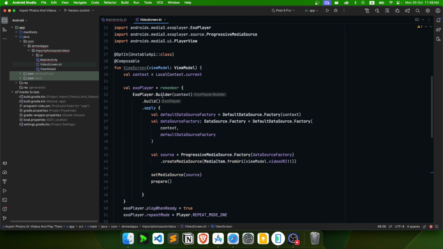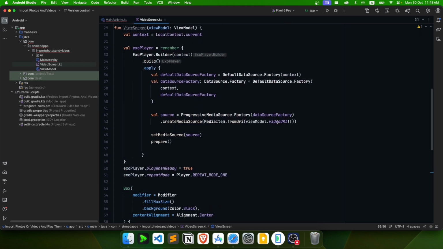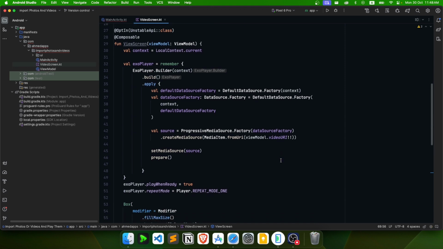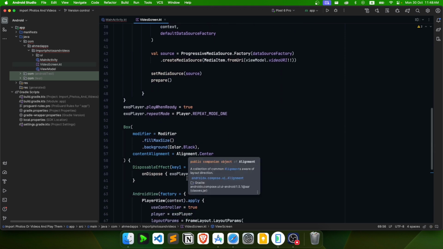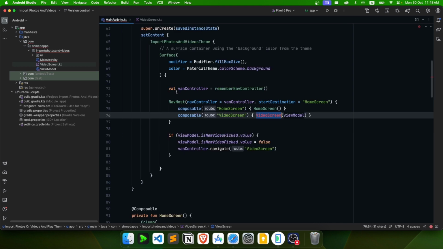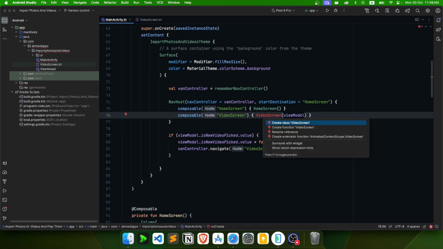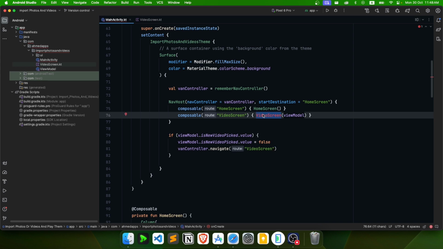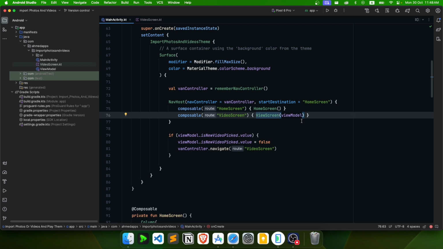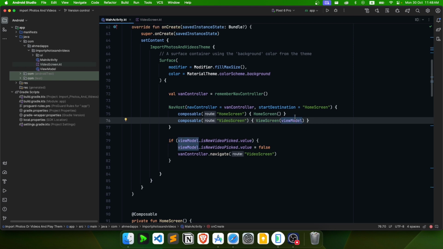We are creating here an EXO player, and we're passing the view model that we get the video URI from, that we will play. We make the background black, and we of course release the EXO player when we no longer need it. So let's now create this video. Let's call that video screen that we passed the view model to, and let's try the app and see if everything is working fine.